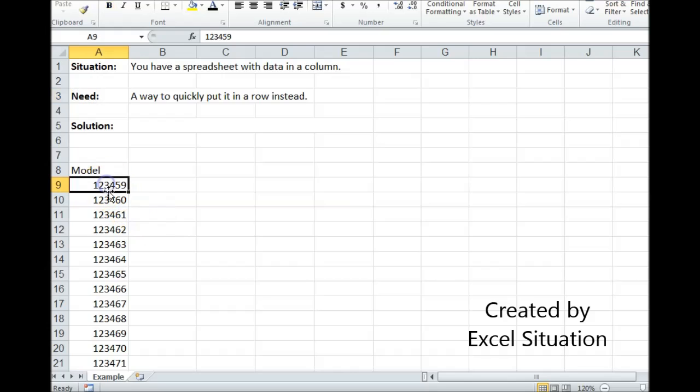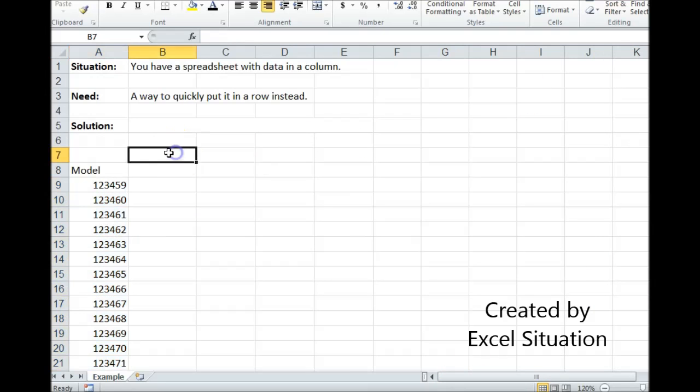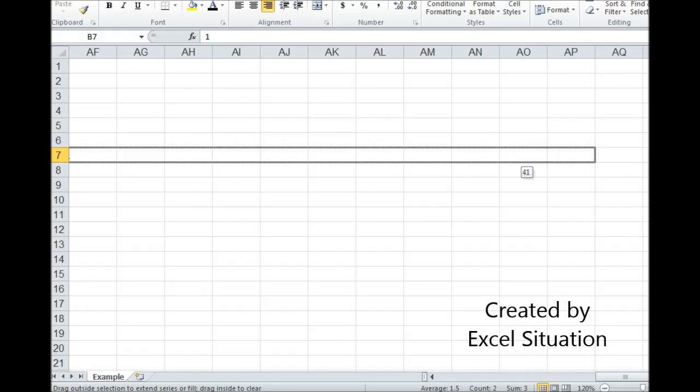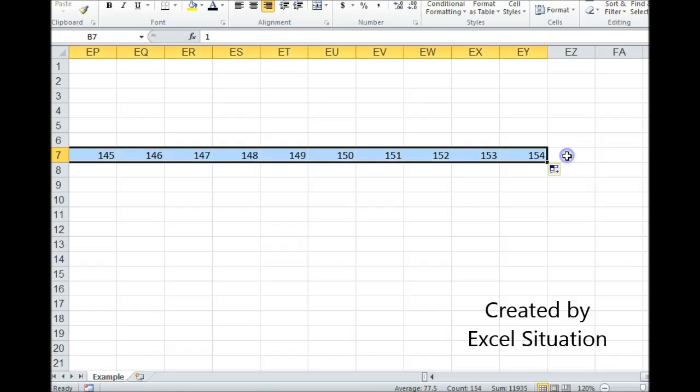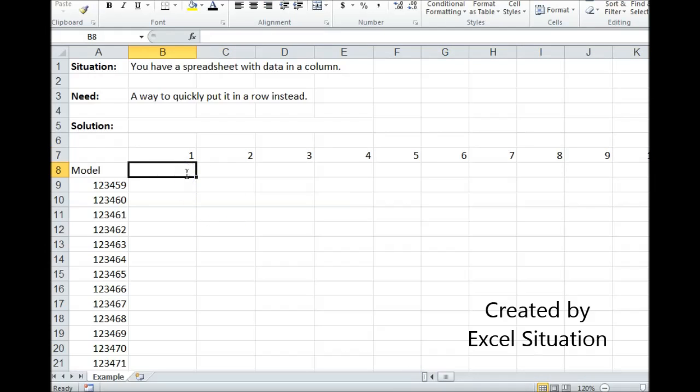So the first step I have to do is count to see how many I have. So I highlight the entire range and I come down here and I see I have 154. Then I need to count off 154. So I put these two numbers in here, which is enough for me to grab and drag, and I'm just going to pull this over until I get to 154 so I know where I need to stop in my next step. There's 154.